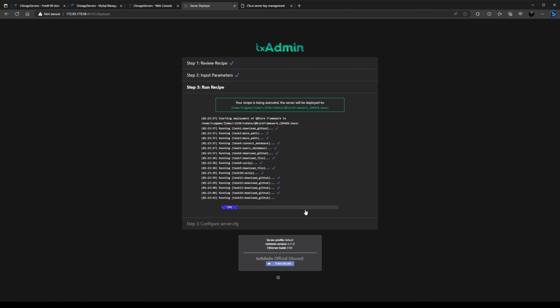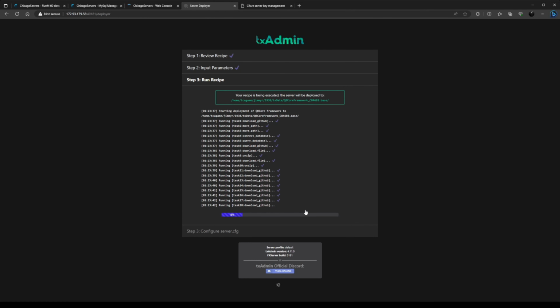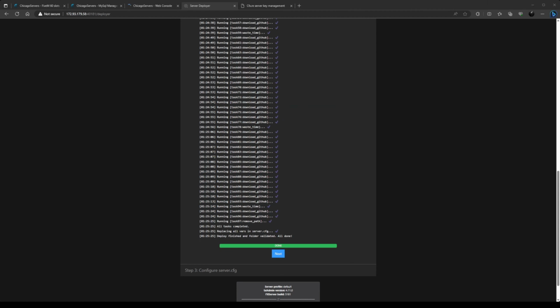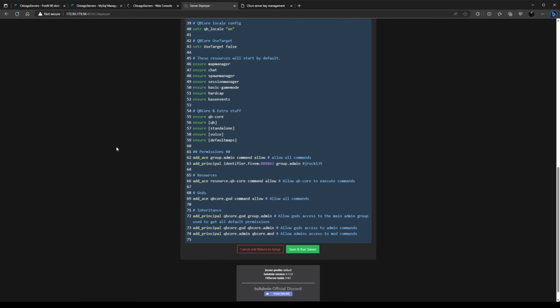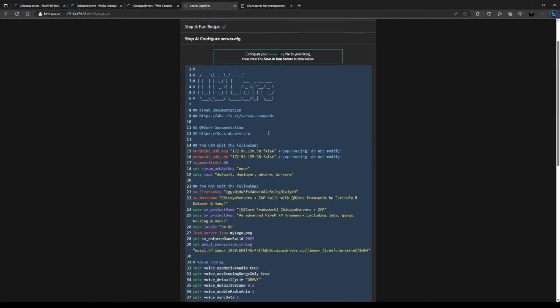txAdmin will now install QBCore as the selected recipe onto the server. Following that, we'll need to make one more change and the server will be good to go. Once the script is done, you'll see that the bar turns green. Click Next. There's one more thing that we need to change within your new server.cfg file.